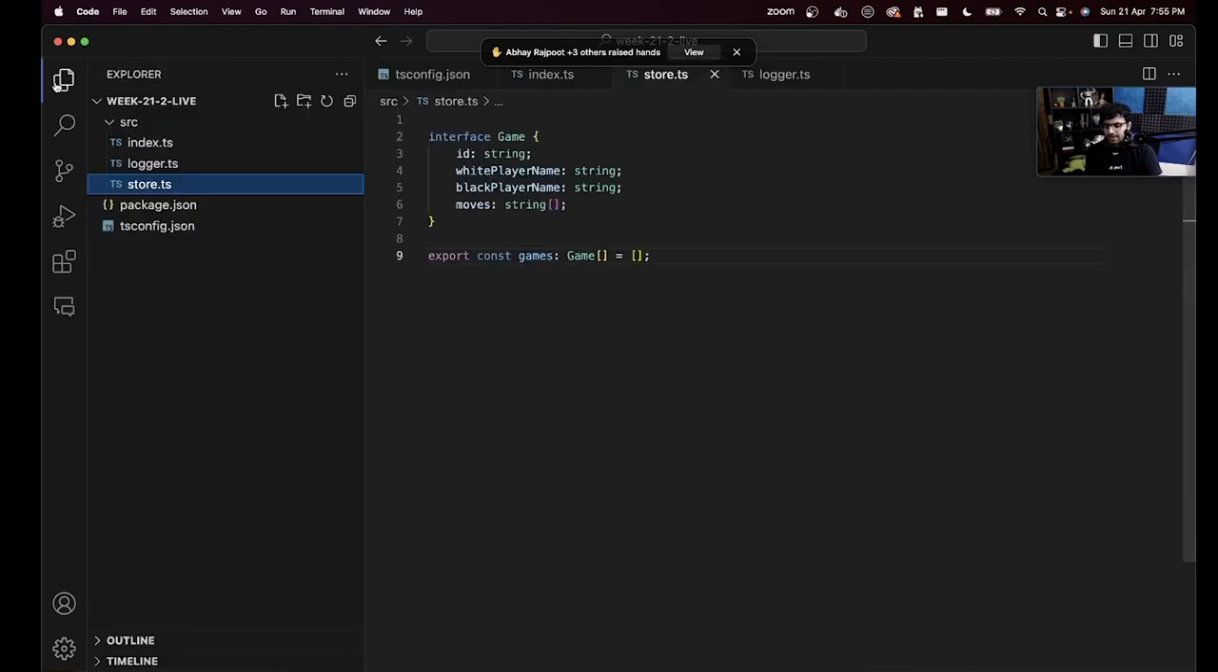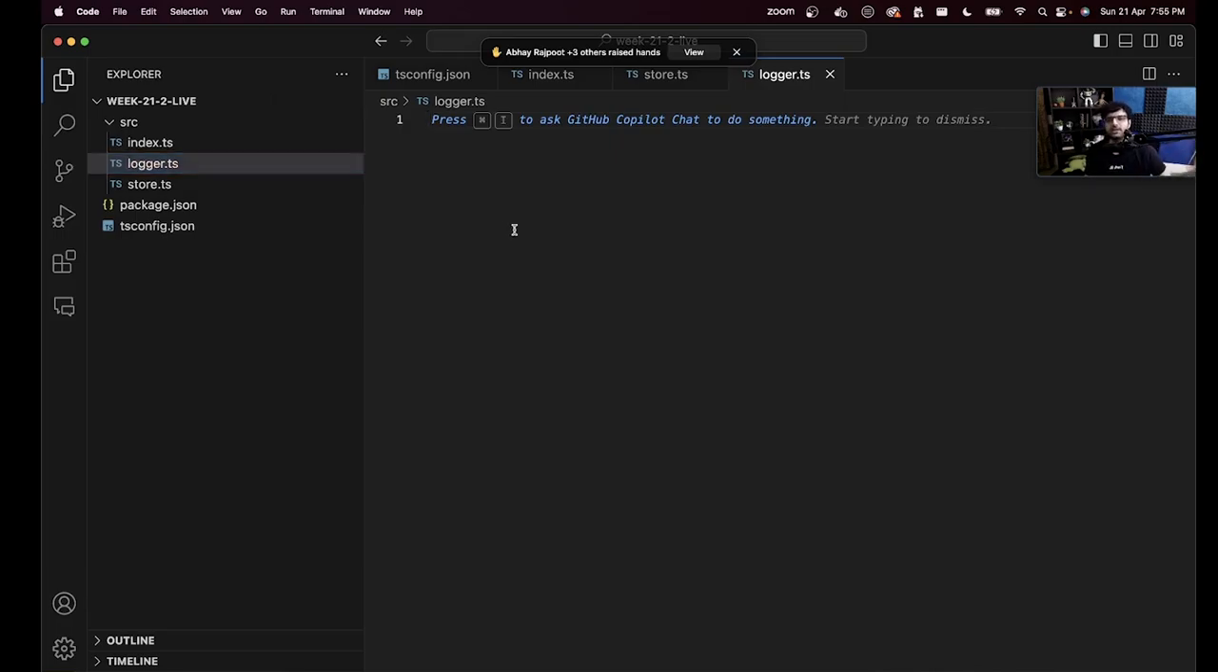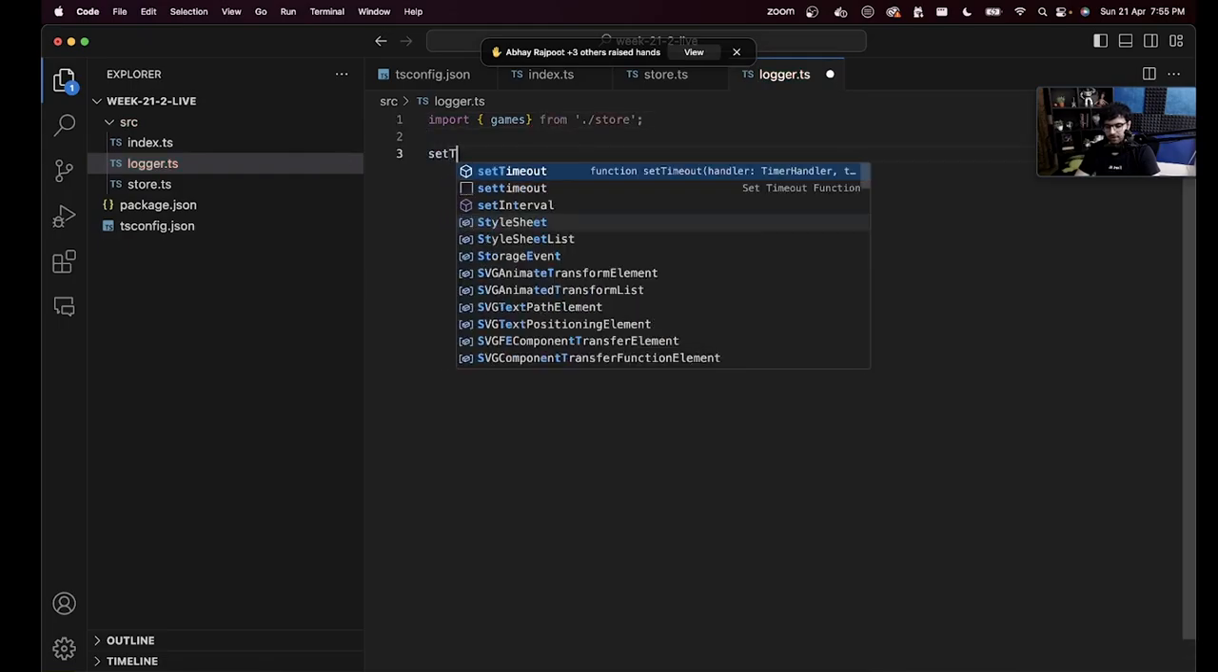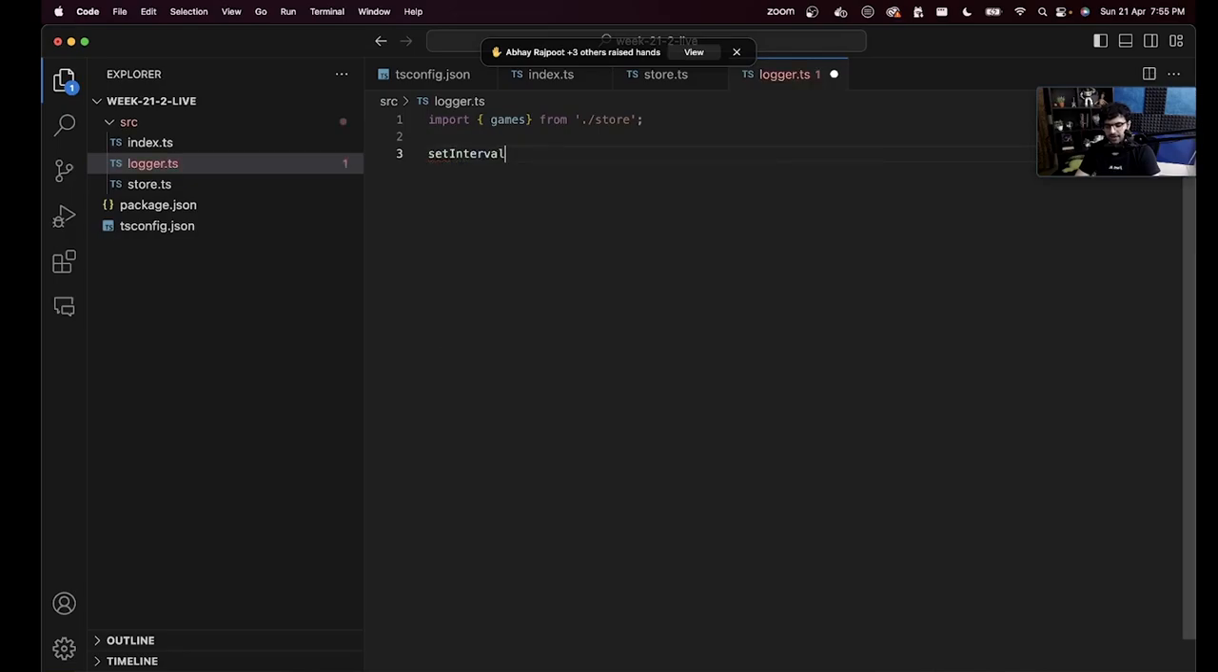Next step is creating a logger.ts. Let's say there is a file whose goal is to just log the state on the server, nothing more. Every 5 seconds, we should log the state for some reason. Forget what the reason is. So how will this run? Import games from ./store and then start an interval, setInterval every 5 seconds, console.log games. Does that make sense? The goal of this file is to just log games every 5 seconds, nothing else.